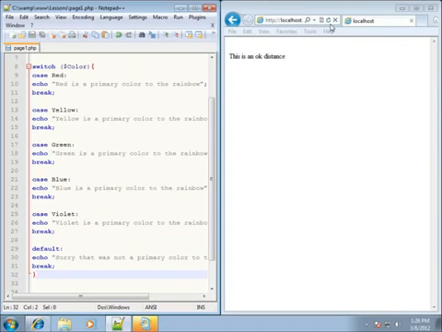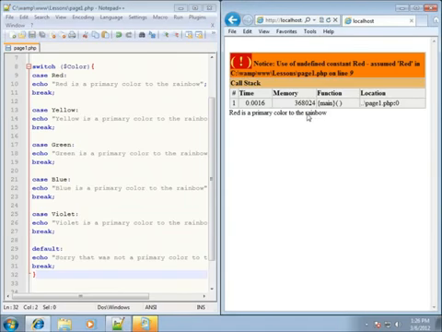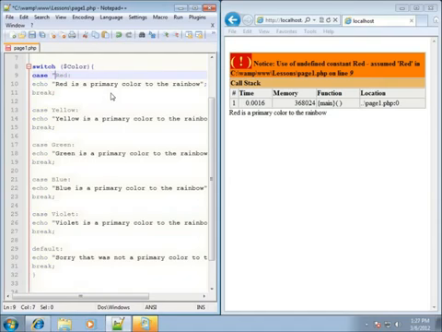If I hit save and refresh, I've got a little error here. So let's find our error on line 9. You can see what my error is if you read through here. I've got case red, and it assumed that I meant red in quotes because it is a string. It did display it here, red is a primary color to the rainbow. However, it's assuming what I mean to have, so I can modify my code here.